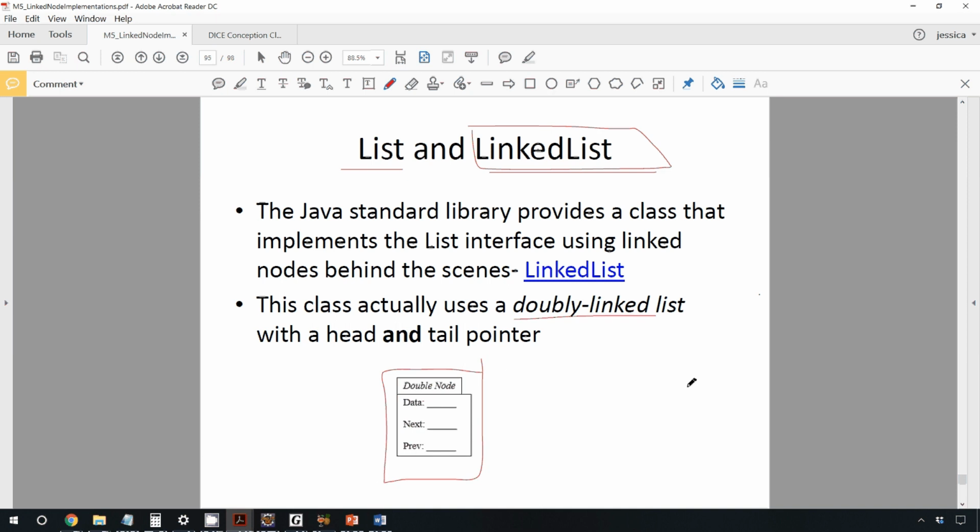A double node is similar to a node, except it stores a reference to some data, and instead of only storing a next reference or pointer, it also stores a previous. So each node points to the next in the chain, and it also points to the previous in the chain. In addition to that, we have a head and a tail pointer. Having this double node structure with the head and the tail pointer allows the LinkedList class to be more efficient at certain tasks than we could be otherwise.